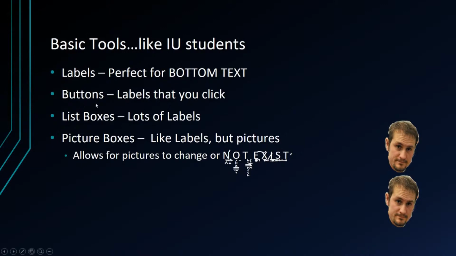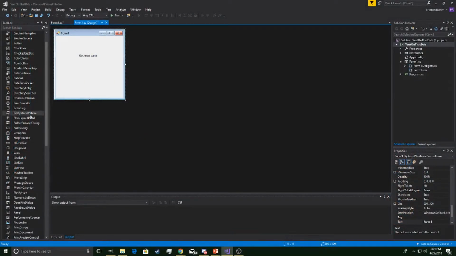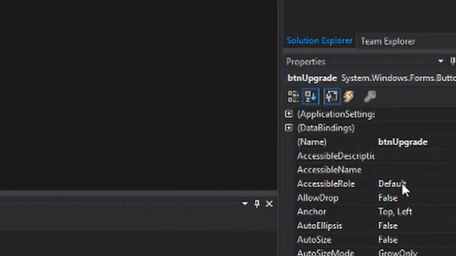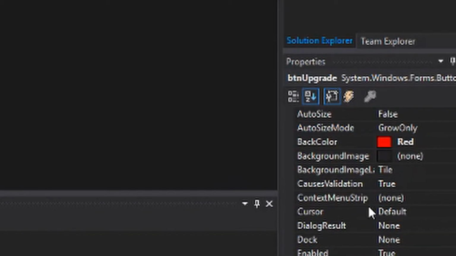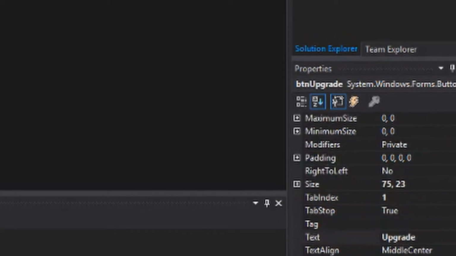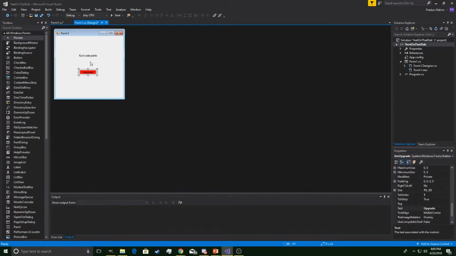Second thing we got here are buttons. Yep, let's just go straight into that. Buttons, in their basic sense, are labels that you're meant to click. They have a word on them generally to provide the user with some information about what they do, and they click and they should generally do something. So we'll come back over to our form right here. Let's look for buttons. Alright, buttons. Come up here. Boom! Name button upgrade. Boom! Color red. Boom! Comic Sans. Boom! Text upgrade. And look, we've got ourselves an awesome looking button here.